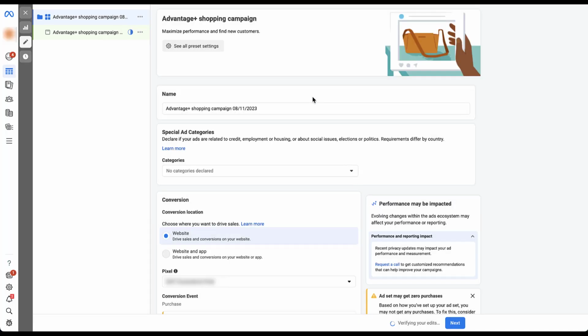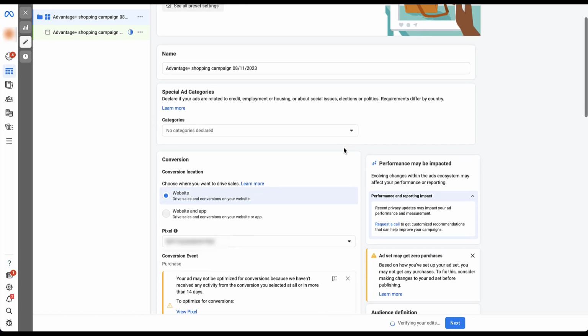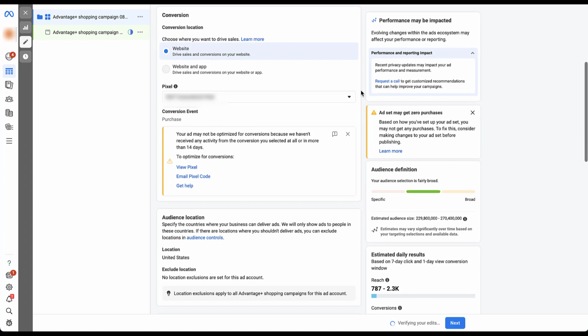You can then give your campaign a name, which I wouldn't suggest you leave as this, but since I'm not going to actually save this, I'm going to go ahead and skip past it. Special ad categories are going to be the same, but then as we start to scroll down, we're going to see the next thing we get to choose is the conversion location, whether you want it to be just website, website and app. You can choose your pixel.